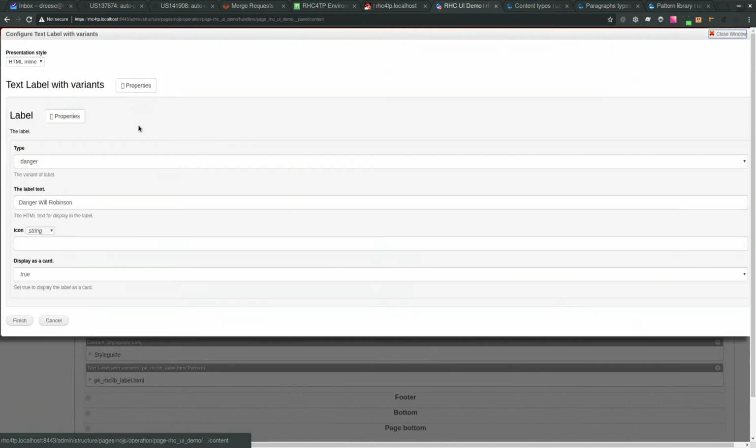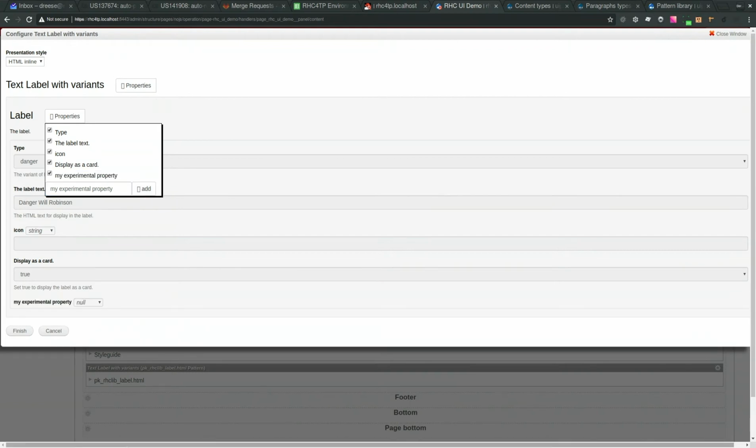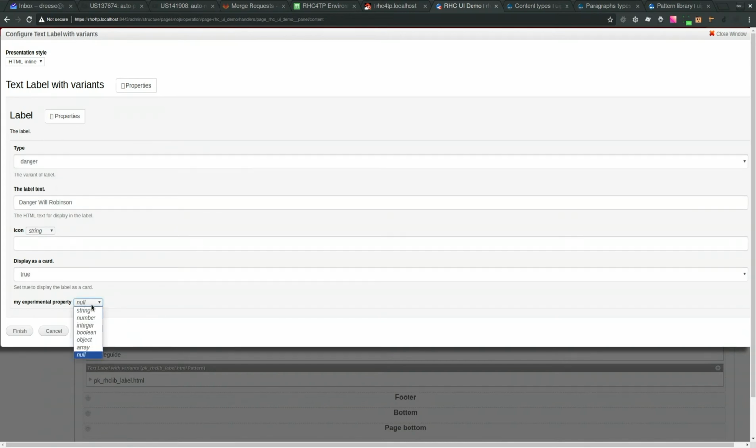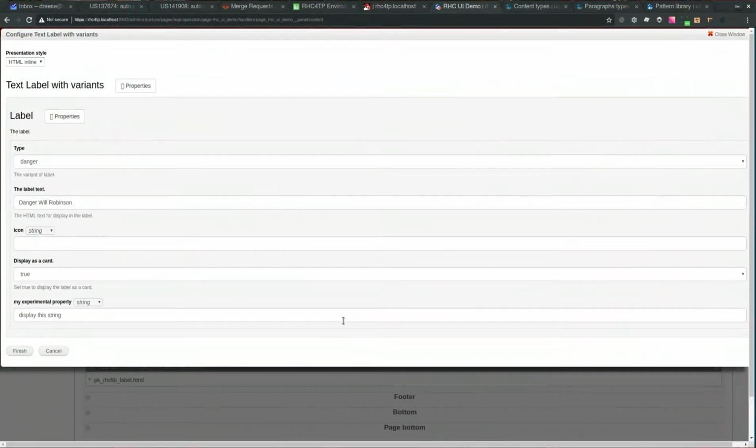Which is something you can do for any of these. So let's say you add an experimental property that you don't want exposed by default. You could go in here, and as long as your template supports it, you can configure this however you need to. Like, okay, this takes a string. And that would just go right over to the Twig template. I don't think I really got time to go through all that, but it works, I promise, mostly.